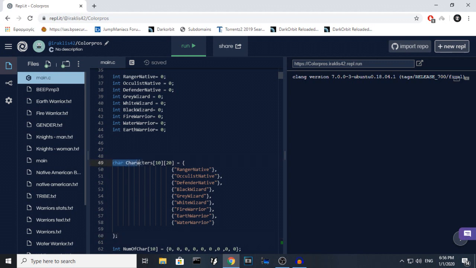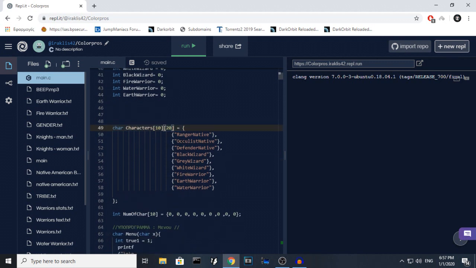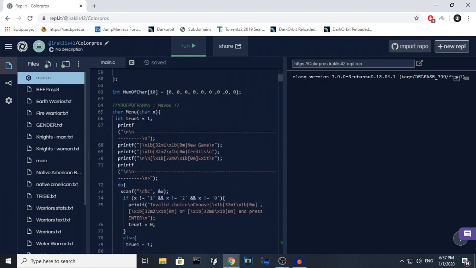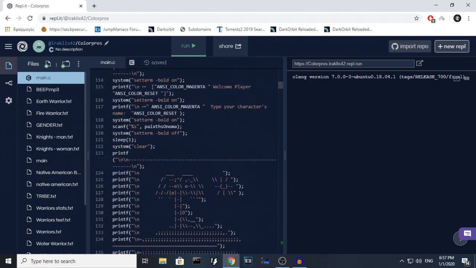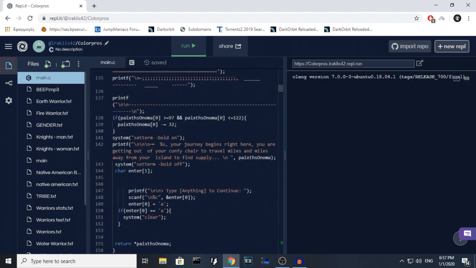So I've created this nested array right here, a 2D array. Basically char means character, so we're putting characters inside. This means 10 arrays: 1 2 3 4 5 6 7 8 9. I got 9. Maximum is 10 and the maximum letters is 20 in my case. So this is the first step.